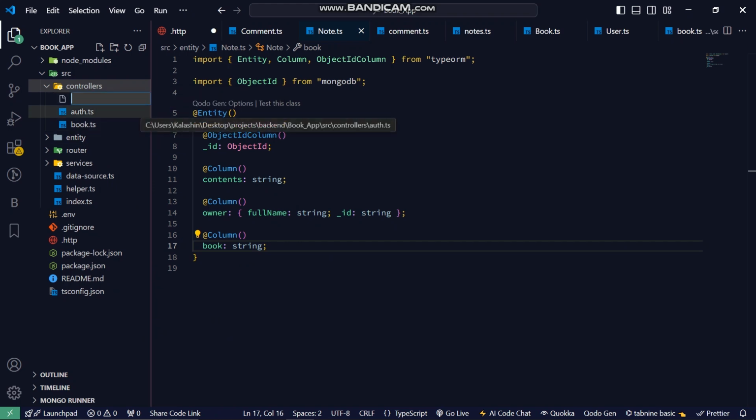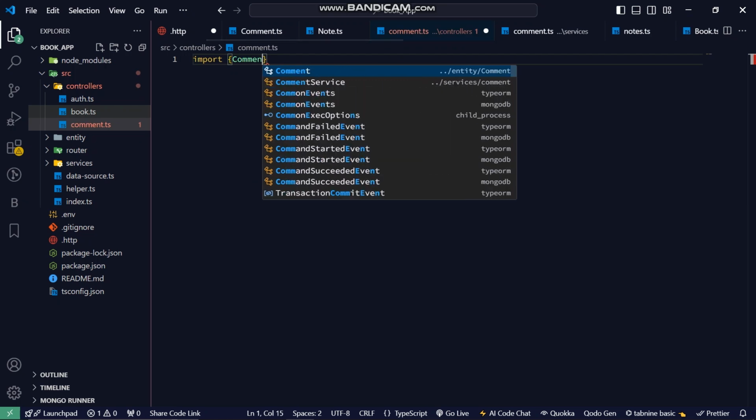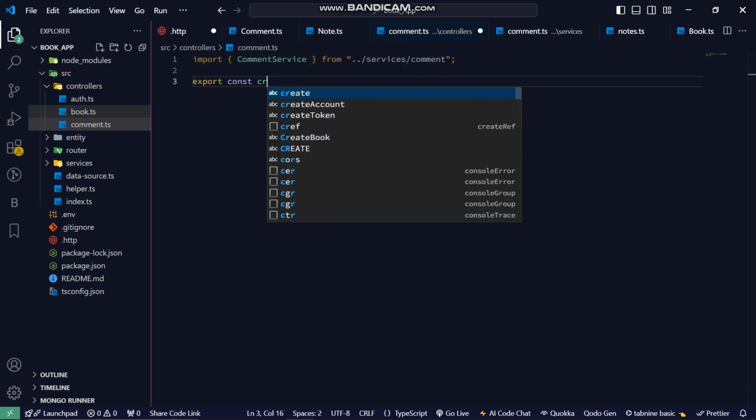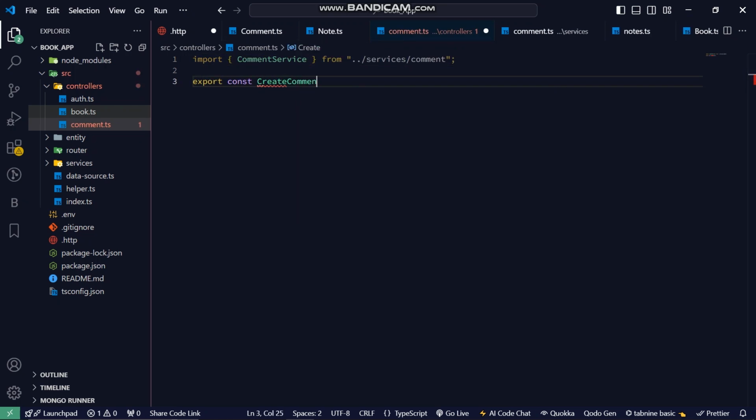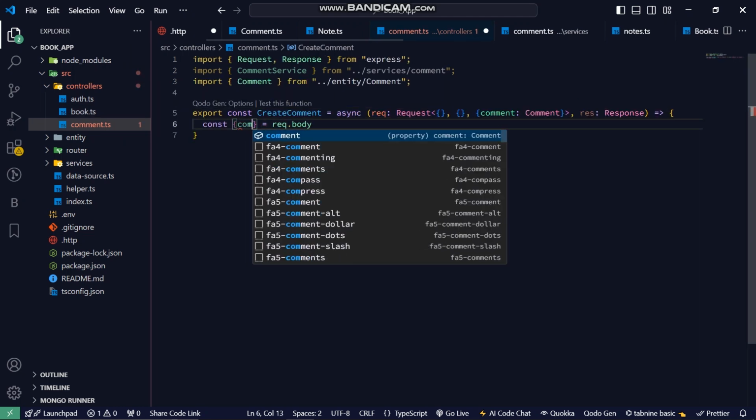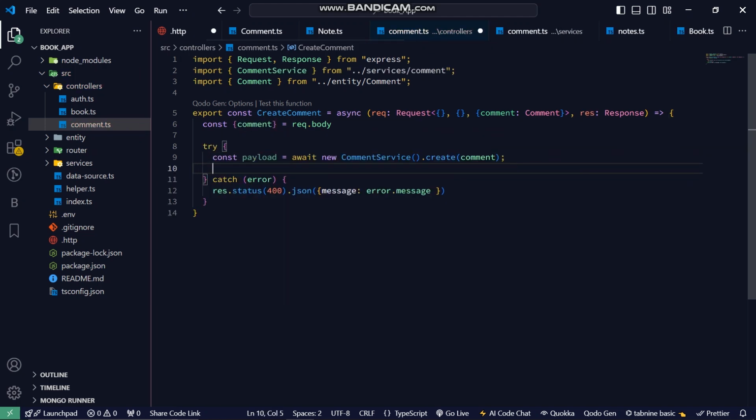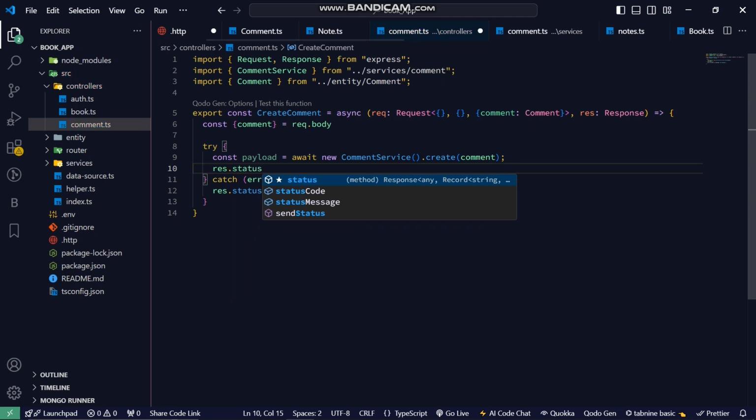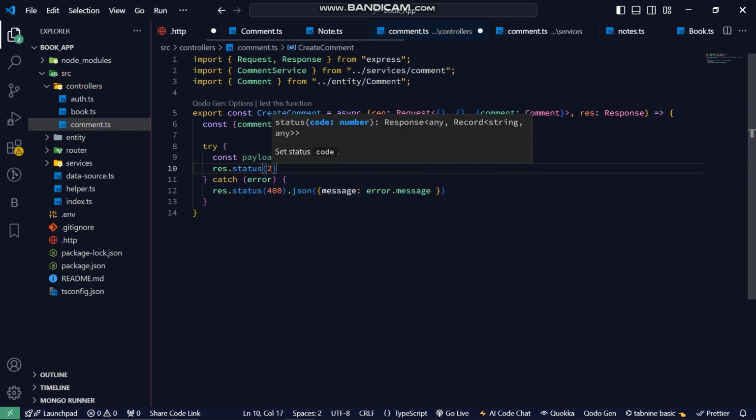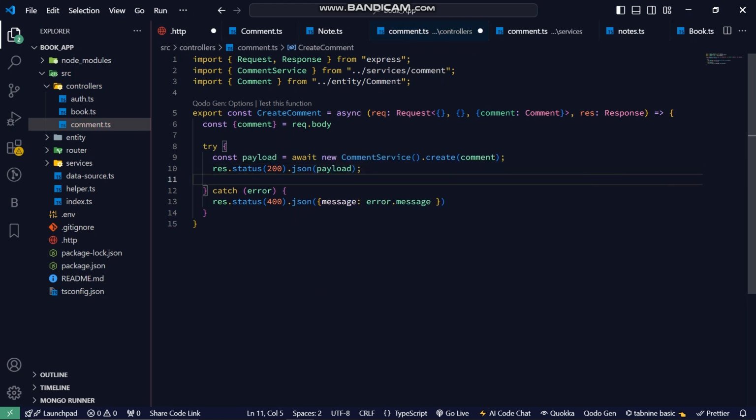We name this file comment.ts, and inside this file we'll import the comment service first. Then we'll create and export a new root handler function named createComment. We will strongly type the request body to be an object with a comment property, which will be the structure from the request body. We use this to create a new comment, which we will send back to the client with a status of 200 if everything goes according to plan. Otherwise, we'll send back a status of 400 if we encounter any error while trying to create a comment.